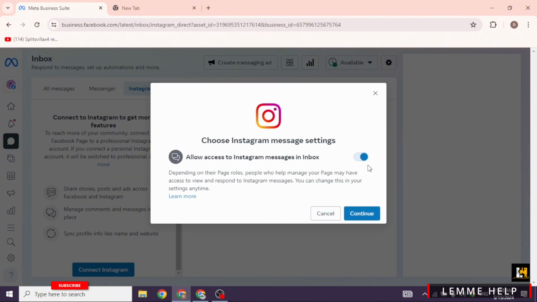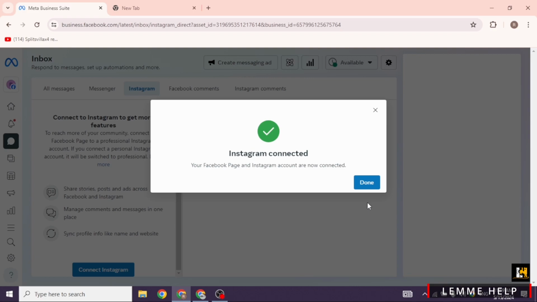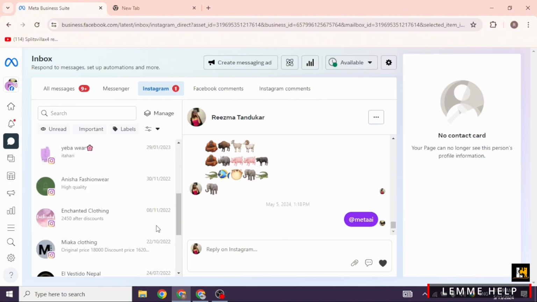You will get this pop-up, allow access to Instagram messages in inbox. You can toggle on for this option and then click on continue. Click on continue again. Instagram connected, click on done. After you connect your Facebook to Instagram, you're gonna land on this kind of page.